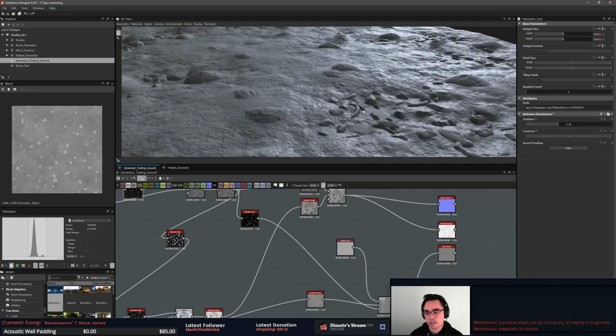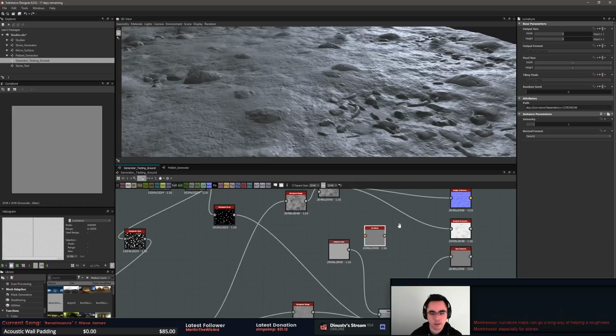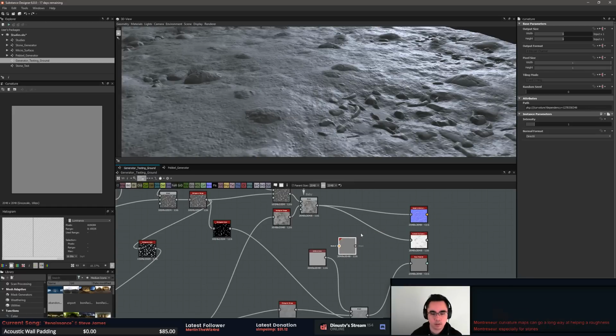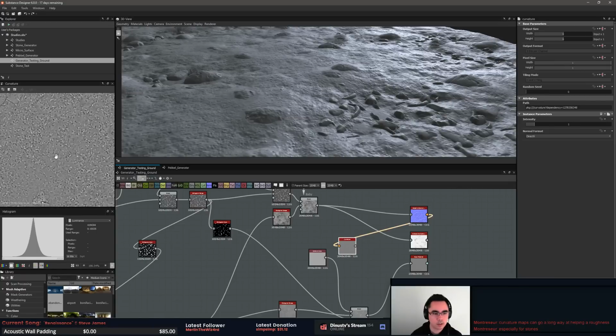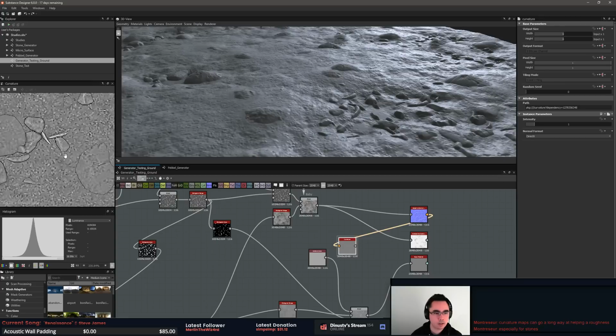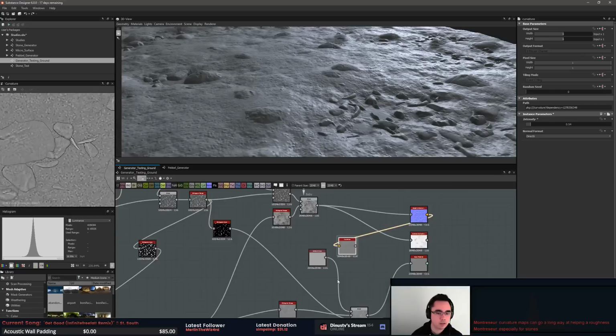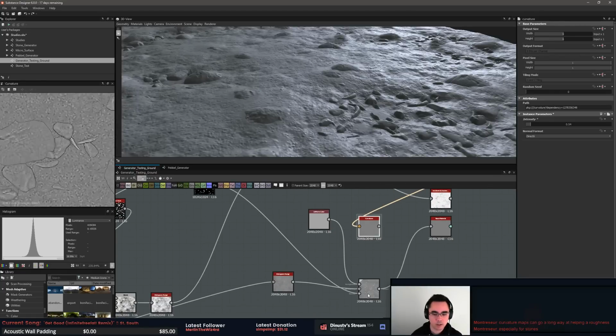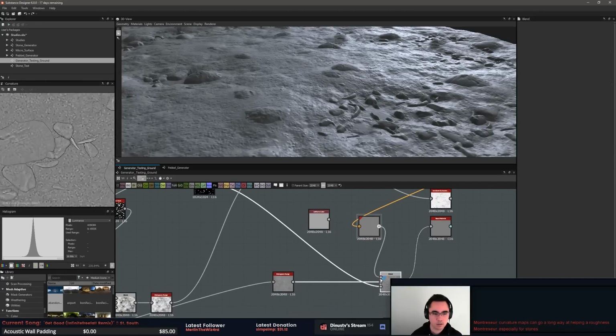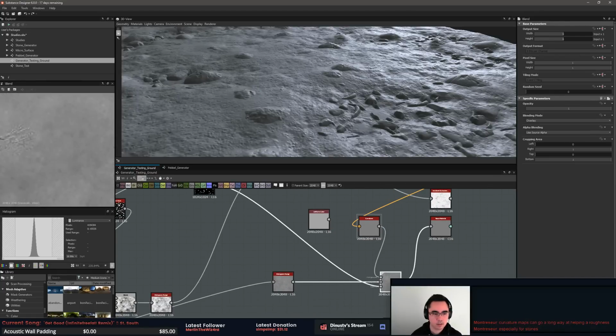Curvature maps? Yes. That is a really good idea, actually. So if you hit spacebar, type in curvature, and you need to input a normal. Actually, the other way around. So curvature, you see this stuff going on. Get some really nice variation going on. See what happens if I do this.